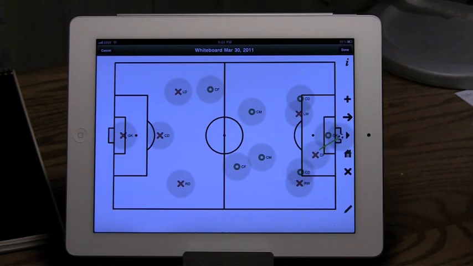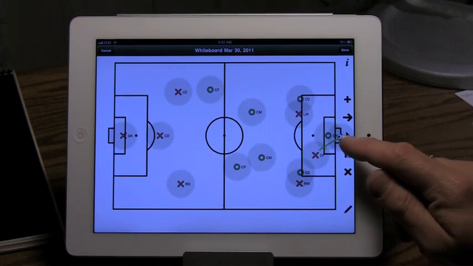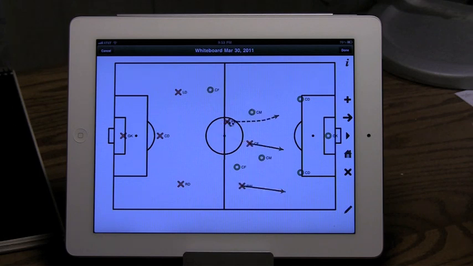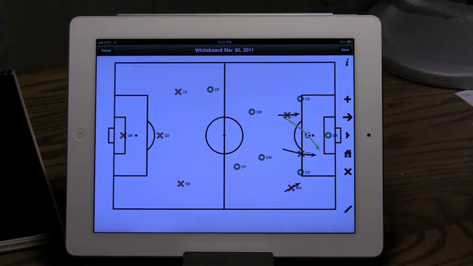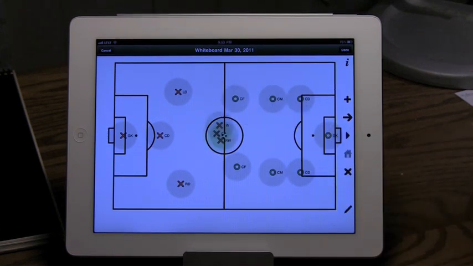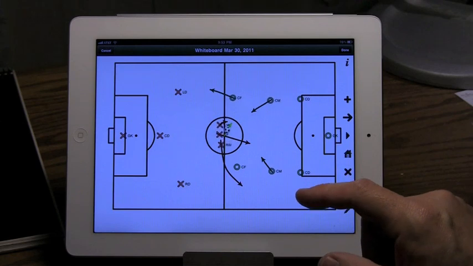The other thing you can do is, if you're showing this to your players, you might want to just play it back as a whole play. So here, that's what my play button does. And here, the steps are all joined together, so you see the flow, the complete flow of the play.